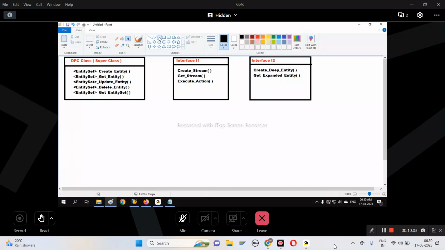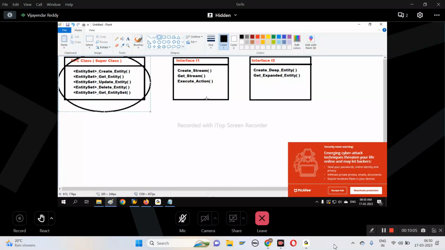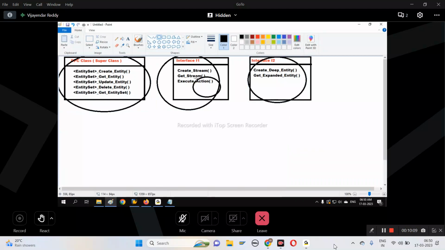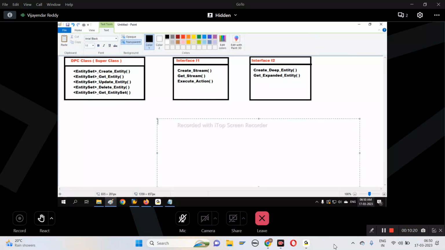So when you generate runtime artifacts, several classes like this and several interfaces are generated, and in each there will be some collection of methods like this. And finally, after generating all these things, it will also generate the DPC extension class, that is the data provider extension class.